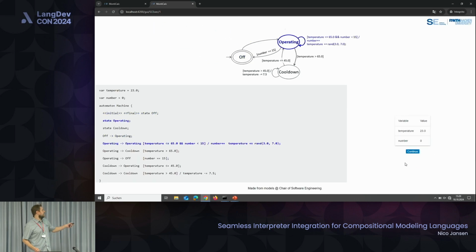And you see, okay, after the first step, we switch this thing on and are now in the operating state. So let's go further. Now, every time I hit this, the number increases and the temperature also increases with respect to this random number between 3 and 7. I can do this several times until I reach a temperature which exceeds 65. Now I'm in the cool down phase. So we just wait for the temperature to go down again. Then you see, okay, here now we are taking the next transition to operating again and continue producing parts.